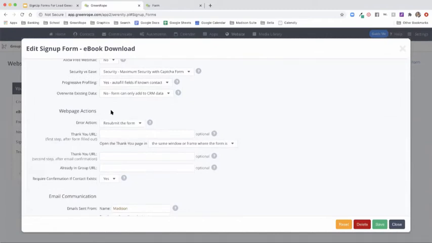Next, we have the web page action. So this is what do you want to happen once the contact has filled out the form. If there's an error in the form, you have a couple different options. You can either have them resubmit the form, or you can simulate a back button, which kind of reloads the form for the contact to fill out. Once they've filled out the form, you want to send them to a thank you URL to say, please check your email to verify your address, something along those lines.